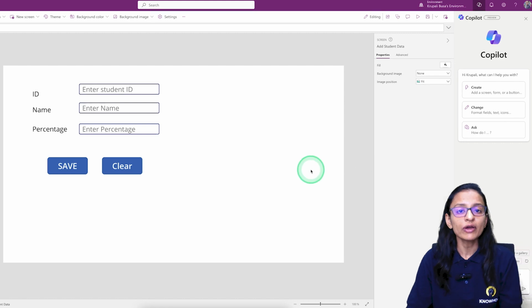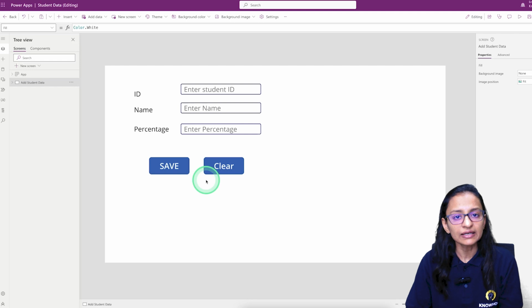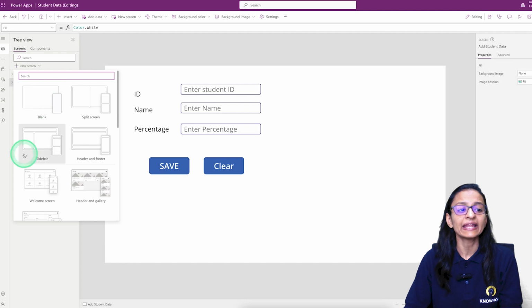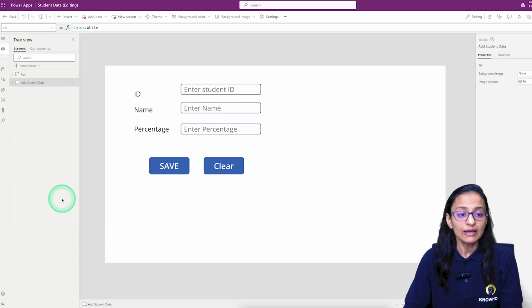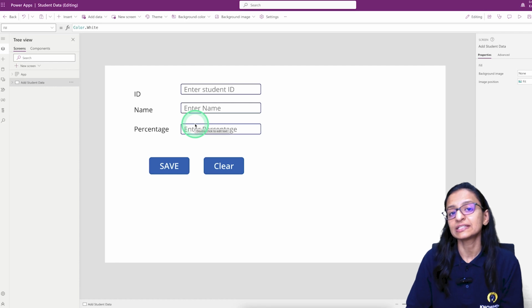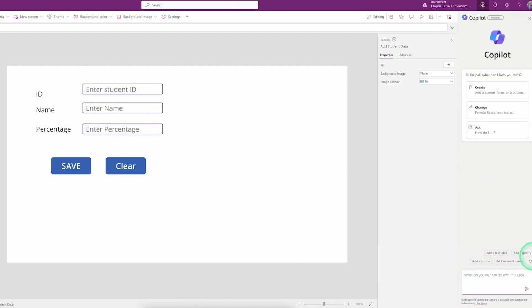Let's say you have already created an app, and here I want to add one new screen. What you need to do is click on new screen, then click on blank screen, and then rename it. But what if I want Copilot to do this task for me? So what do I need to ask? Let me write a question.